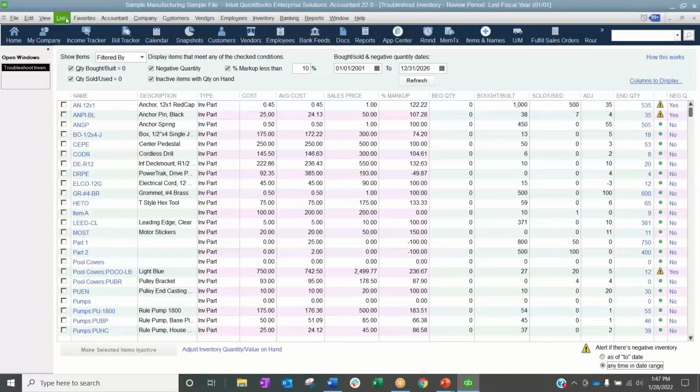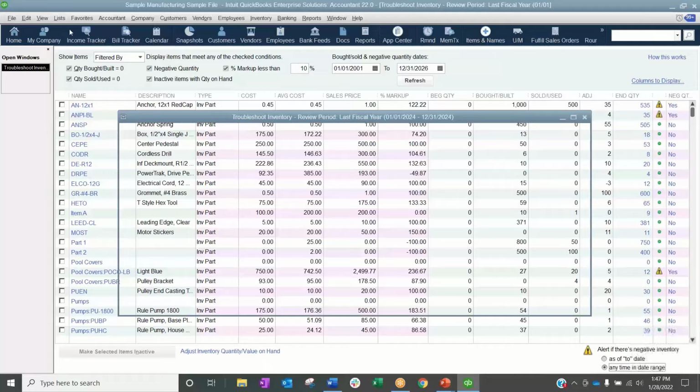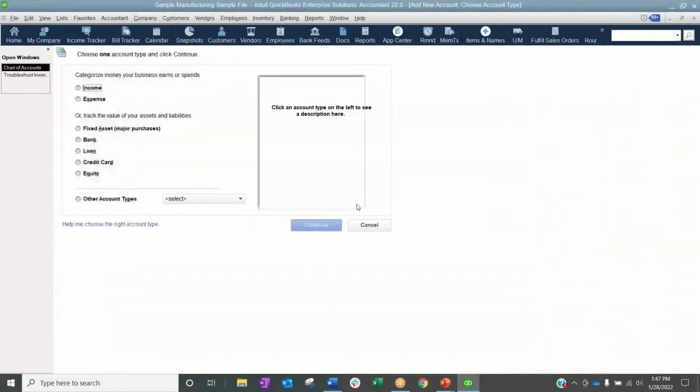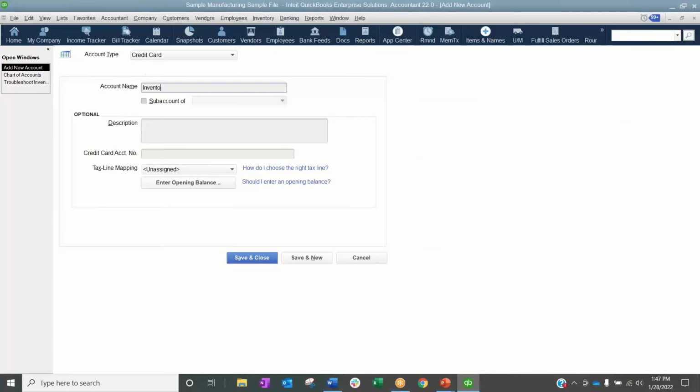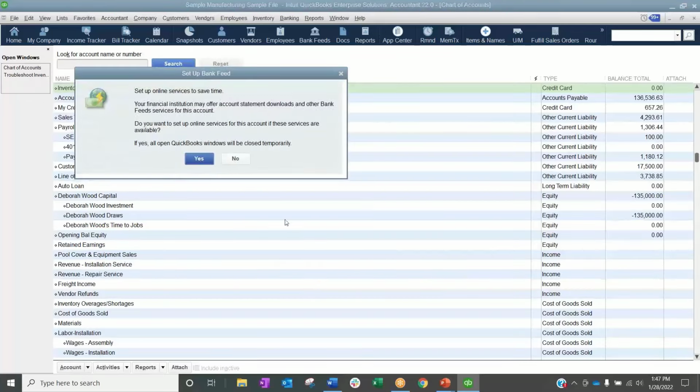So how do we fix it? The first thing that we do is create a credit card account. I can tell you why. Credit card accounts are just very easy. You can reconcile them. It's very easy to use, right? So that's why I create a credit card account. It's basically a clearing account. I call it inventory cleanup or inventory clearing, whatever you want to call it. I say save and close.